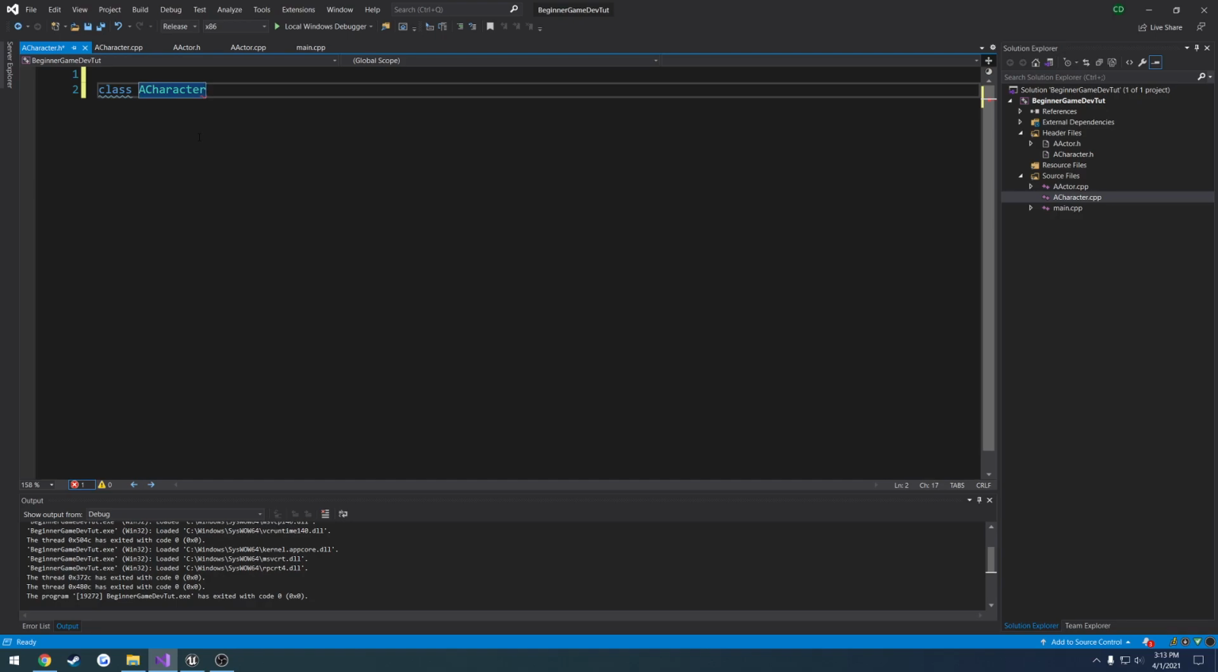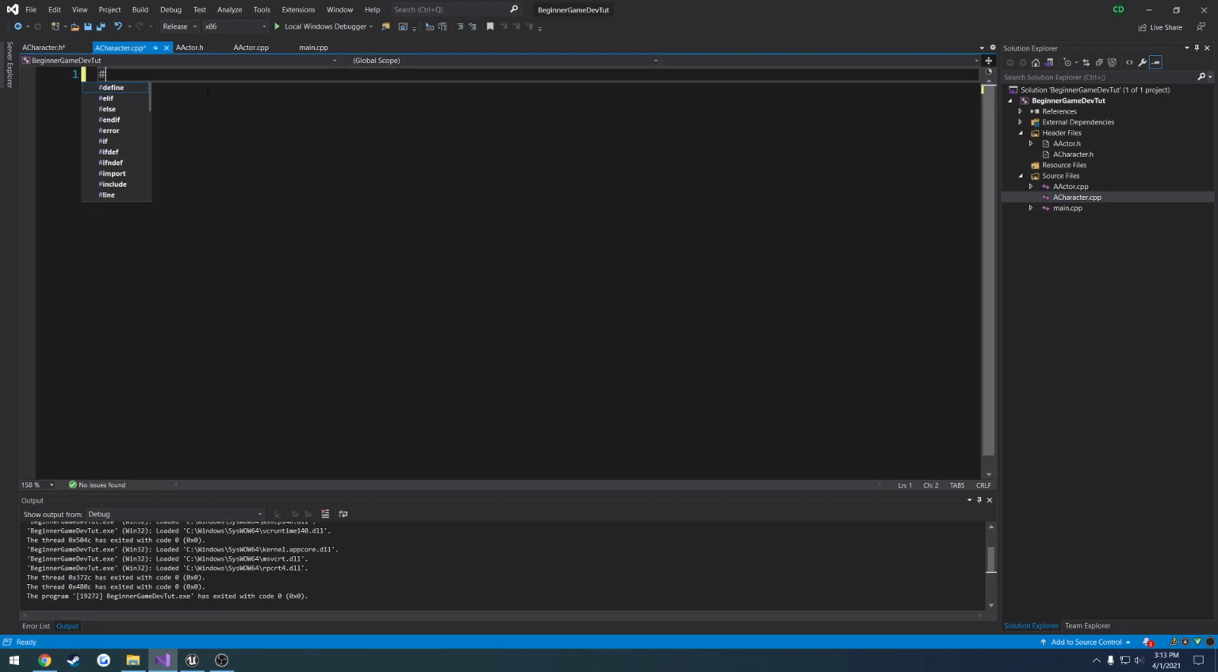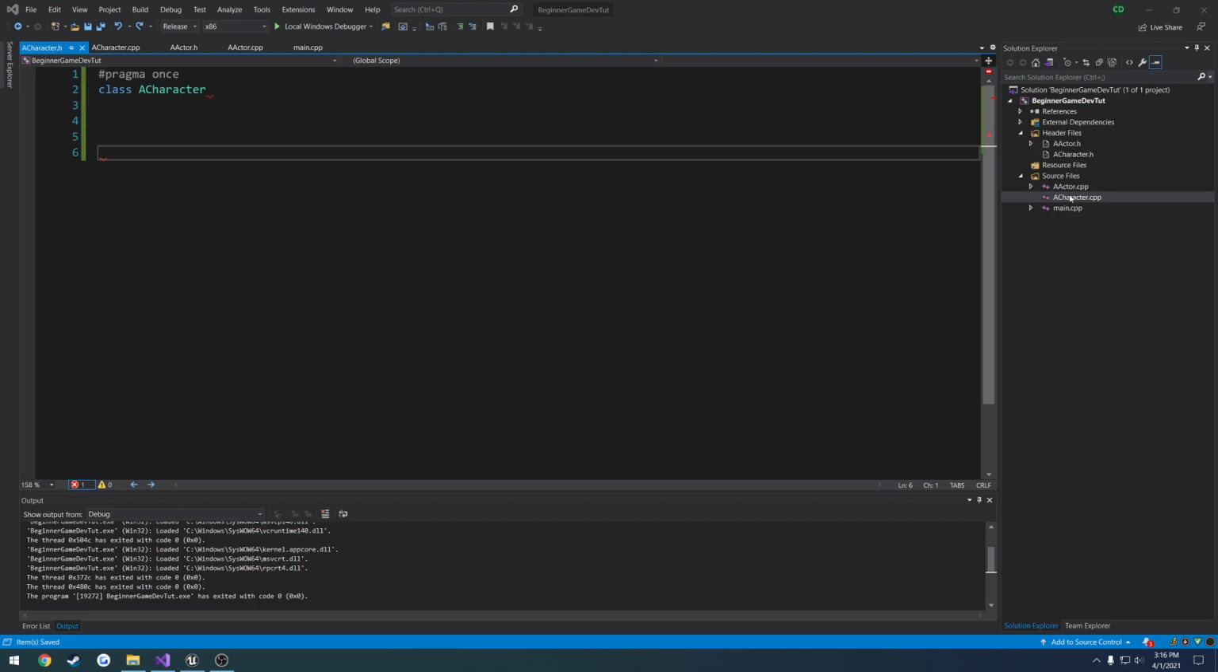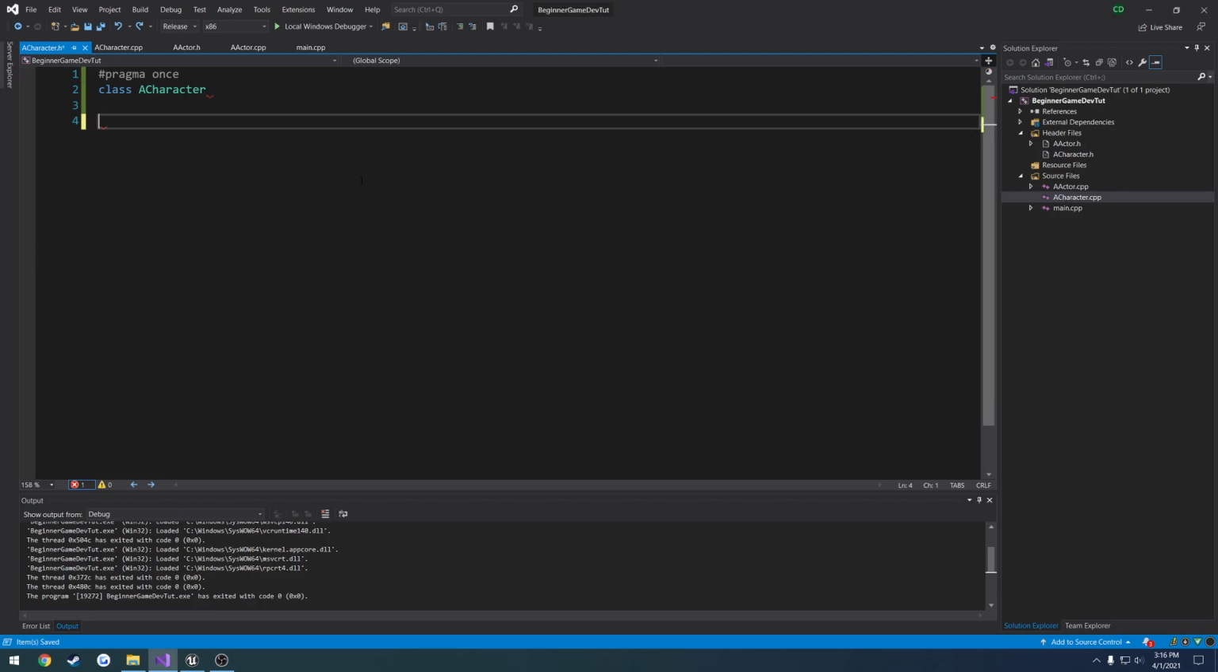Why can I not press enter? Really? Okay, that's an interesting one. I'm going to go ahead and include ACharacter.h. Okay, I cannot press enter. Let me try to see why real quick. Alrighty, so I just closed it and reopened it, and it spammed all my enters.